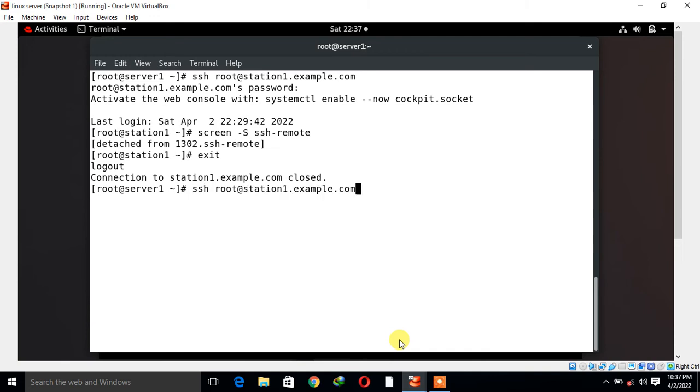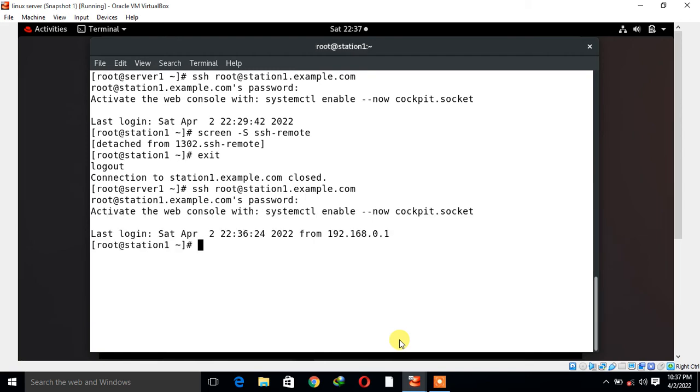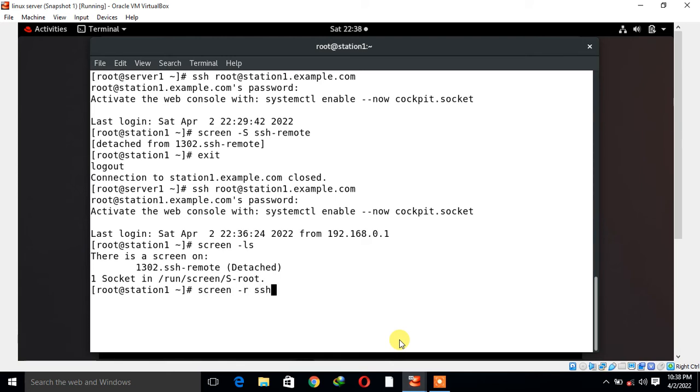So I run again one more time ssh root@station1.example.com, give the password, and first of all list the available screen sessions. So I run the command screen -ls. Yep, there is a session ssh-remote that is currently detached. So now I am going to reconnect with this session name. So the command is screen -r ssh-remote.